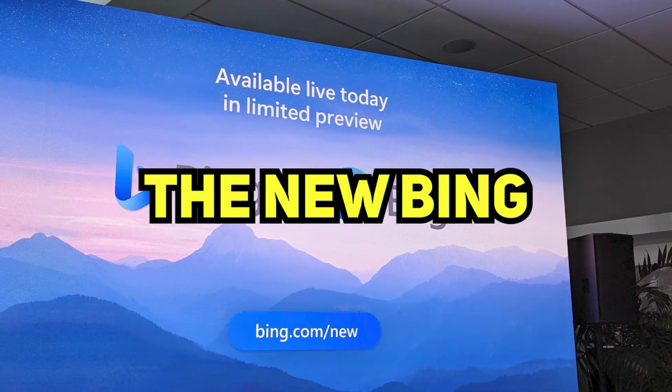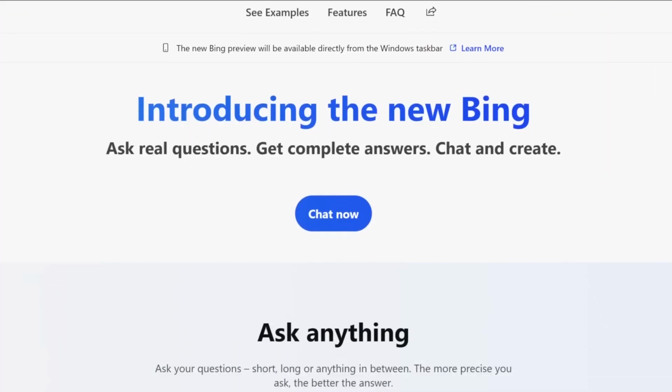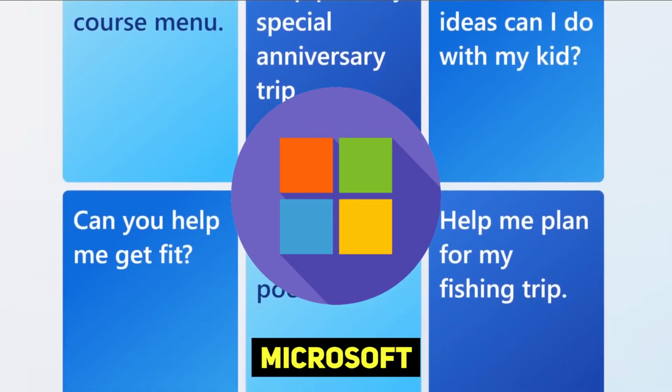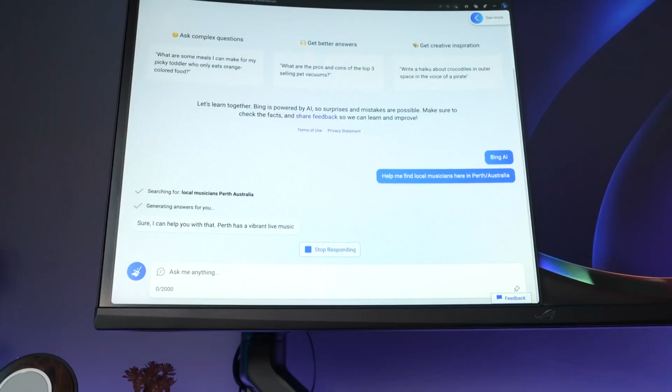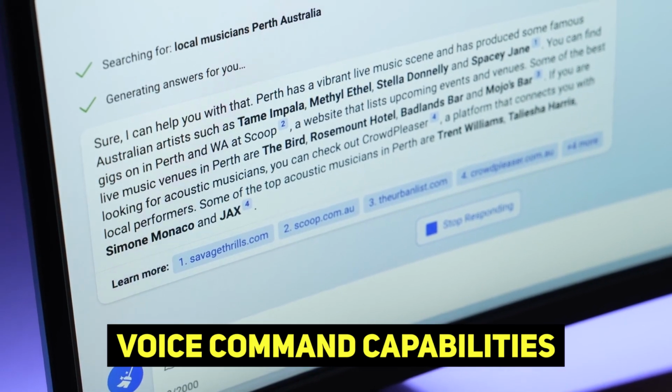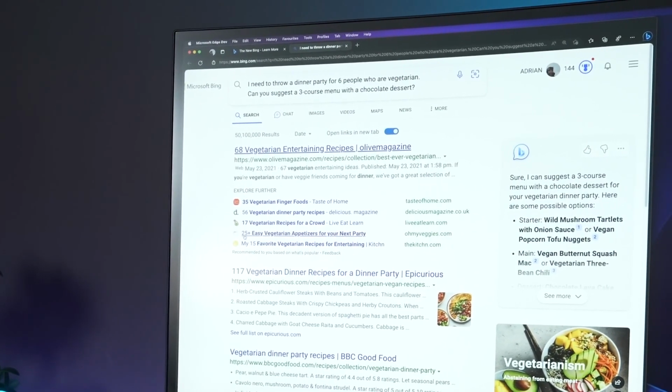Number 4. The new Bing. Bing AI, the conversational AI-powered search engine by Microsoft, offers deeply accurate and personalized results to users' queries with voice command capabilities. Bing reviews and summarizes search results, providing focused answers without overwhelming users.